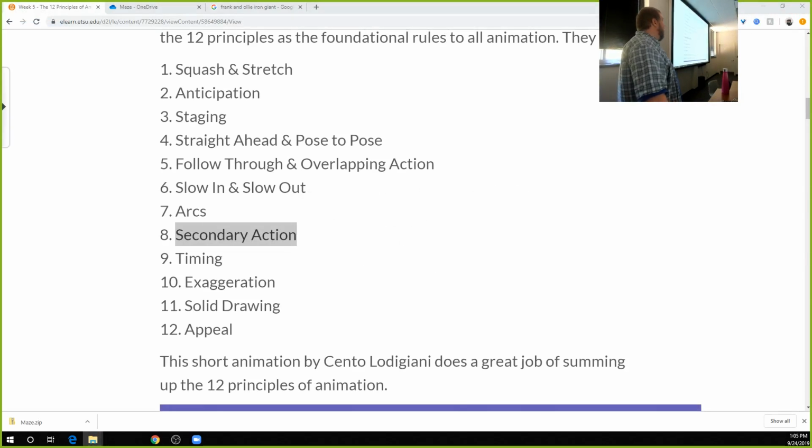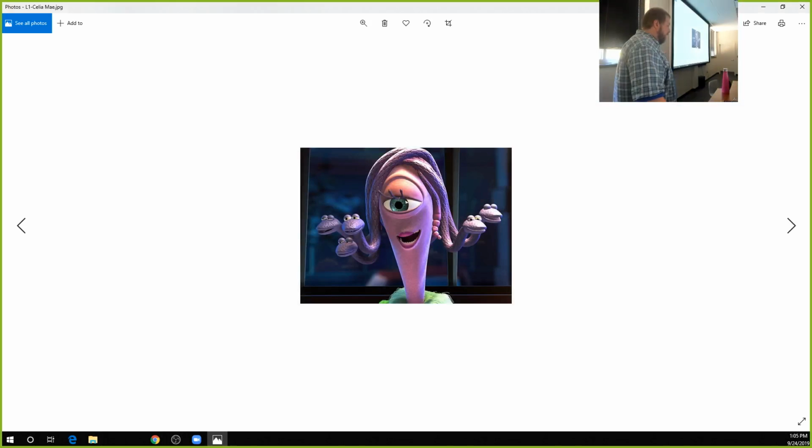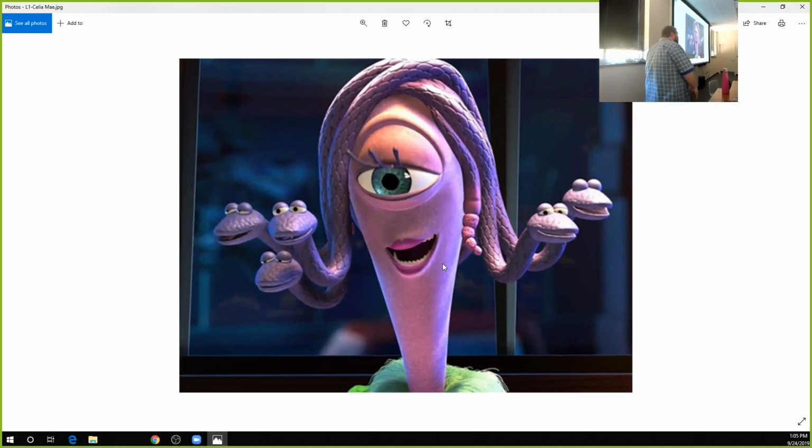But to me, the one that I love, the best example of secondary action, is Celia May, right? Because if you watch this, all of those little snakes add to whatever she's feeling, right? Like if she's flirting with Mike, they're all being coy, and every one of them has a slightly different personality. So it's a great example. Each of those little pieces of hair is a secondary action to what she's doing, right?